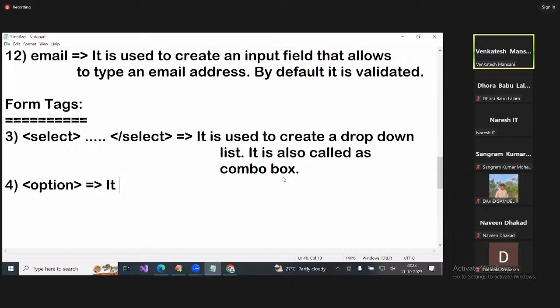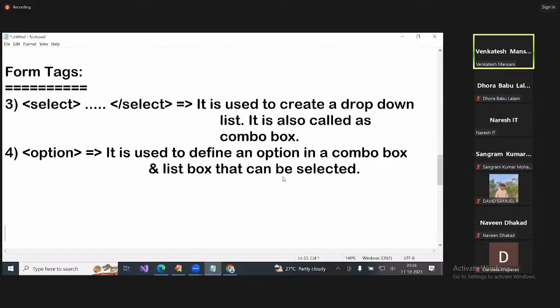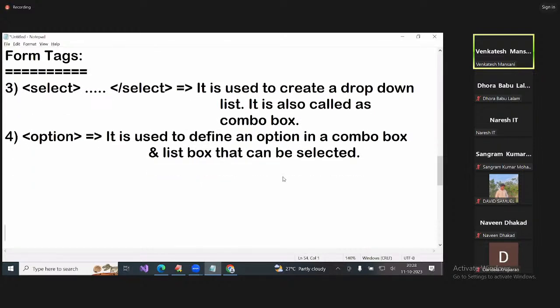Option. It is used to define an option in a combo box and list box that can be selected. Select tag: it is used to create a drop down list. It is also called a combo box. Option is used to define an option in a combo box and list box that can be selected. Option is an empty tag. No need to write close.